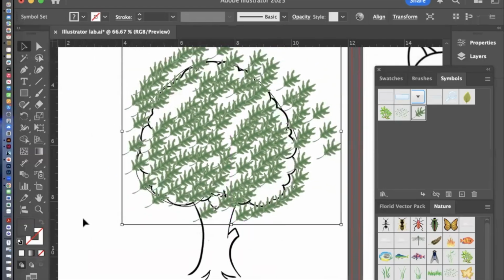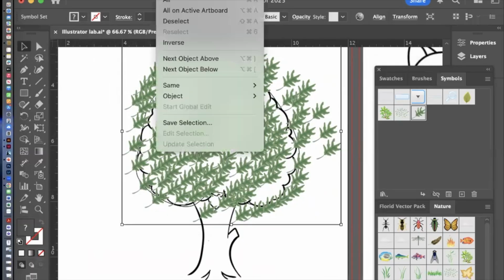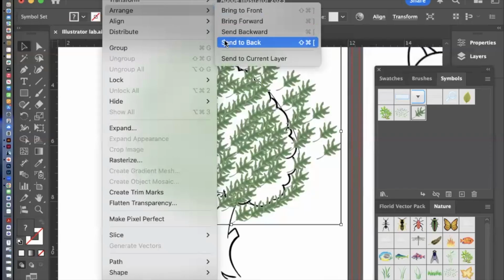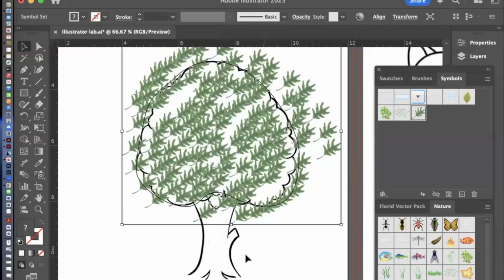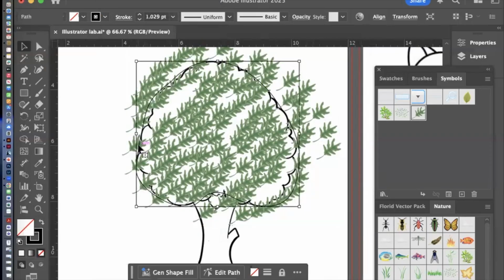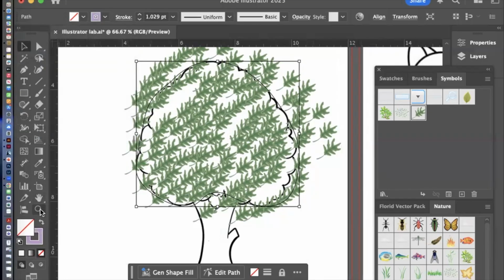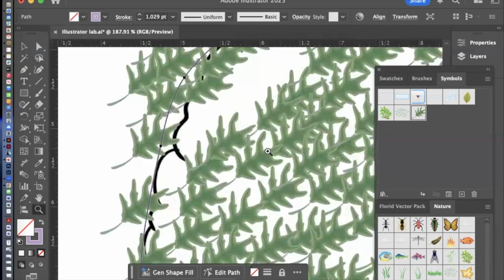Now, remember we drew something, so I'm going to make the leaves go behind what we drew. And you can do that by going to Object, Arrange, and Send to Back, or you can do the key command for that. So now we've got to make sure that our shape that we made, I'm going to make that a different color so you can see it better, hopefully. Yeah, you can tell it's on top. So that's all that matters.